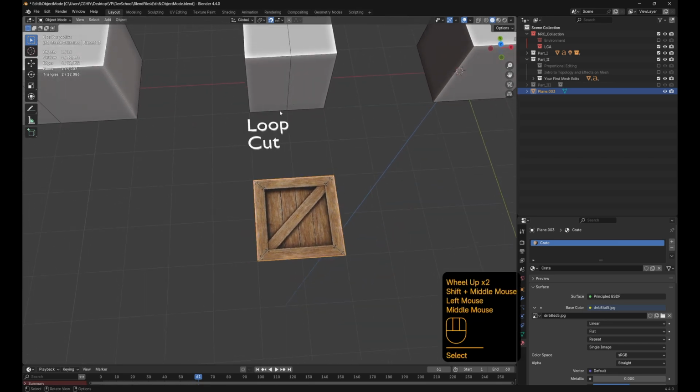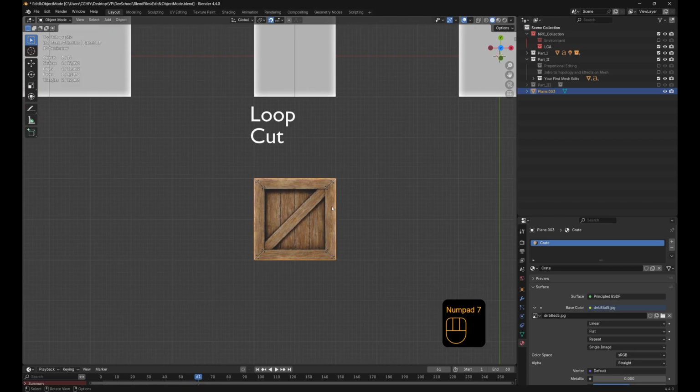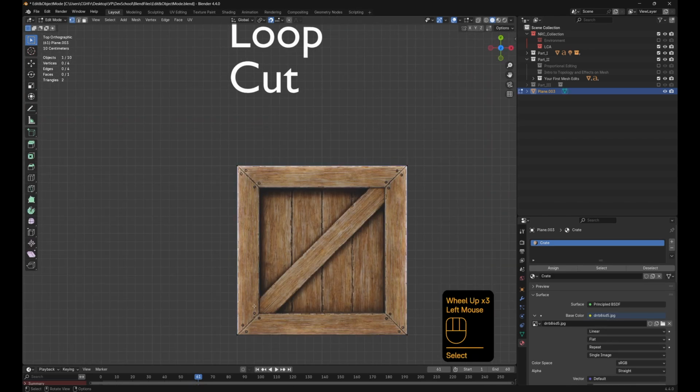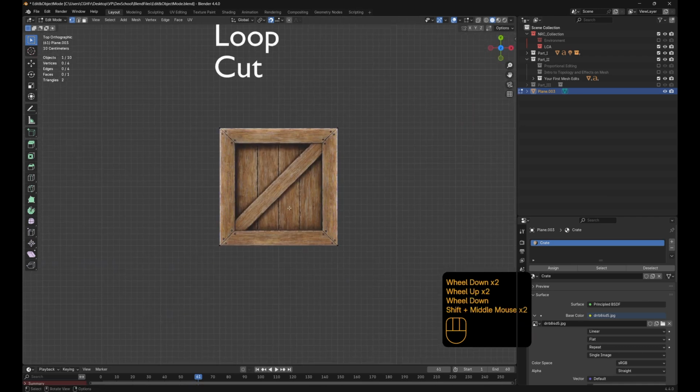So what we're going to do is we'll start with loop cuts. And I'll come onto top view and I'll go into edit mode. Okay, so I'm going to use the picture of this cube to help me out here and make it just a bit nicer for you guys to look at. And we're going to add a loop cut.